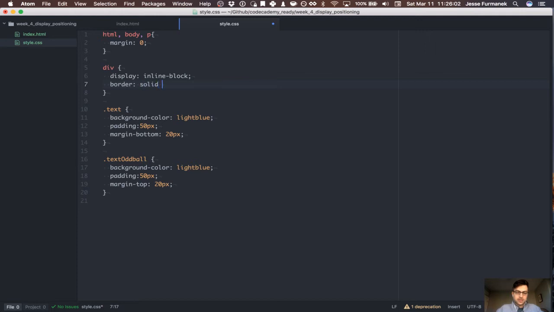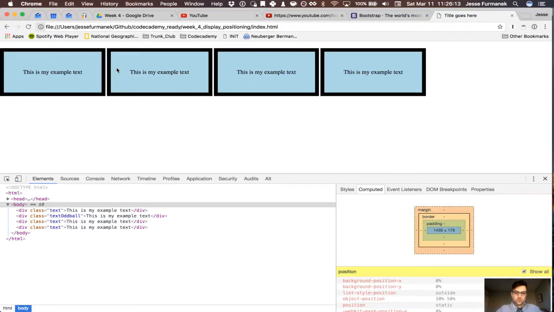So solid black 2 pixels. Does that work? Cool. A little thicker than that. Okay, a little ridiculous. That's fine. All right, so now we have these 4 divs in a row. They're inline blocks, so they're next to each other.